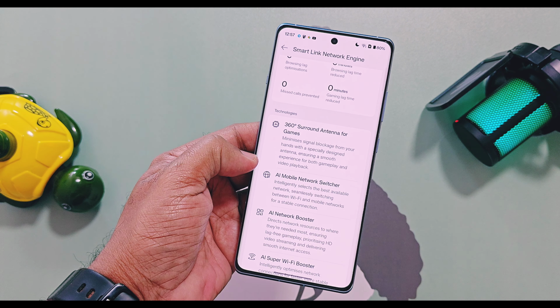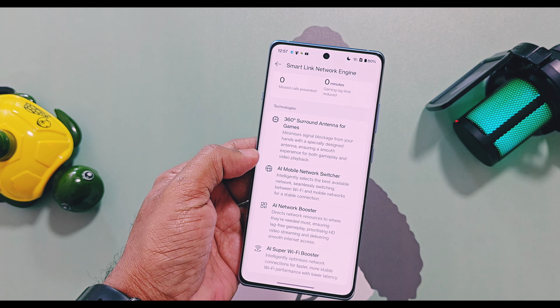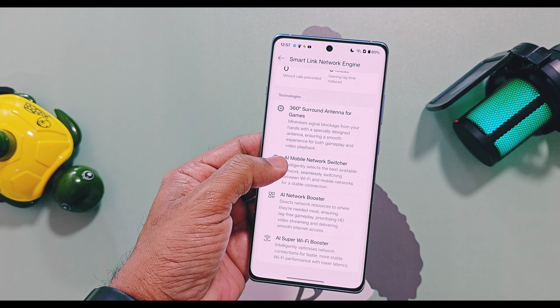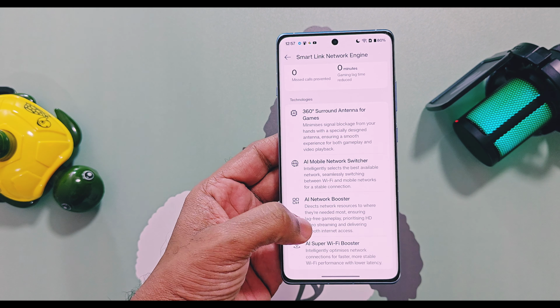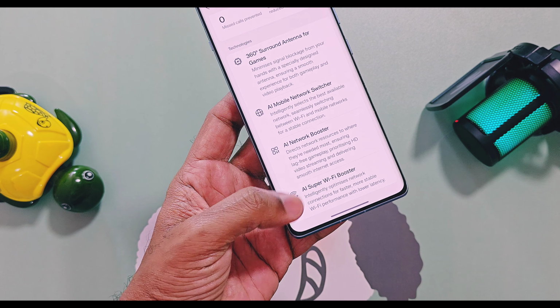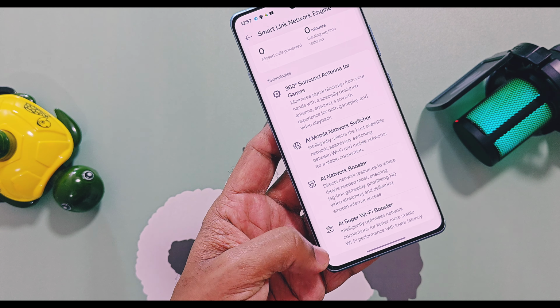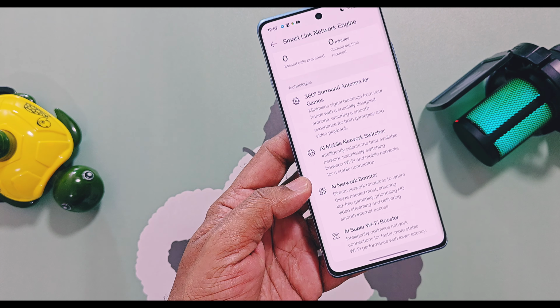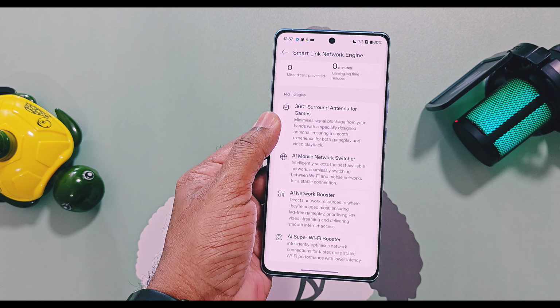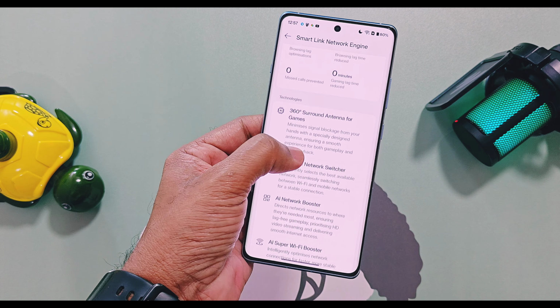The AI mobile network switcher intelligently selects the best network and seamlessly switches between Wi-Fi and mobile data for a stable connection. The new AI network booster directs the network resources where they are needed most for lag-free gaming, prioritizing HD video streaming and smooth browsing.